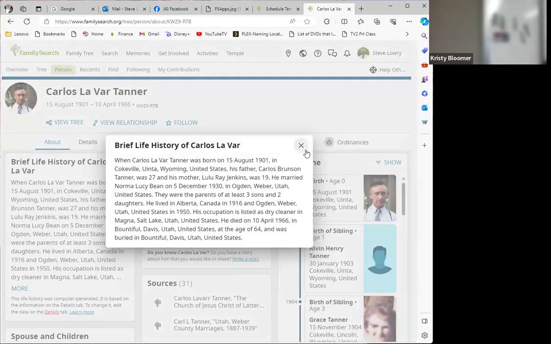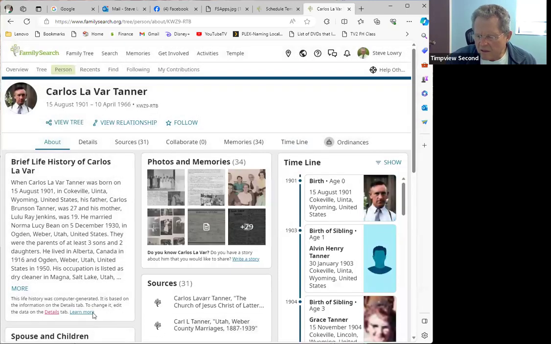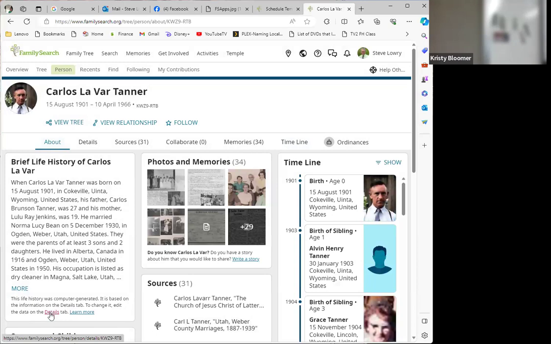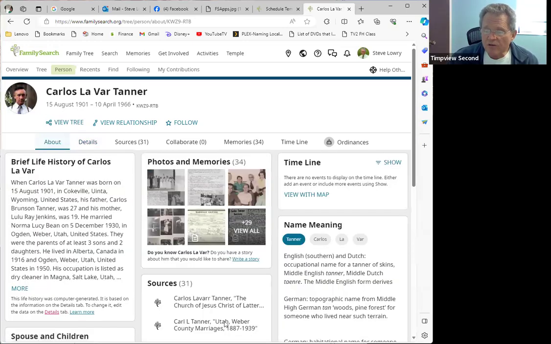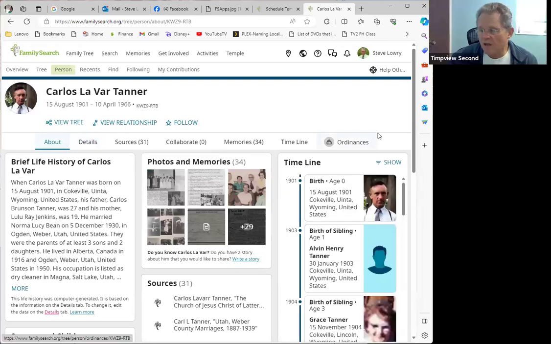Yeah, I didn't think it would edit. Well, see those directions down at the bottom? Oh, no, see, it says to change it, edit the data on the details tab. Okay, that's where you have to go to edit it. Where's that? Right here. Oh, okay. And you go all the way down. All this about page is doing is going through the details, sources, collaborate, memories, going through all of these and pulling them all into one page.